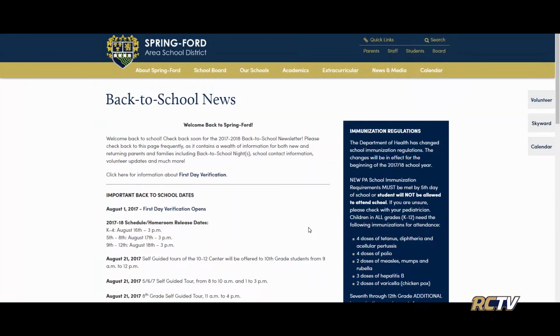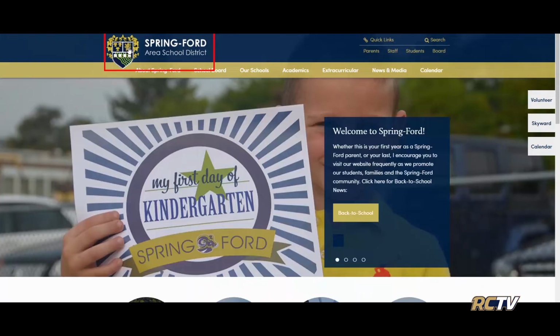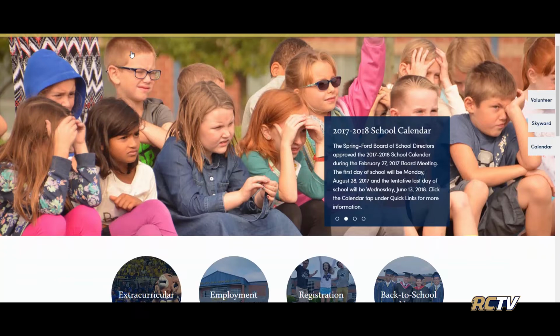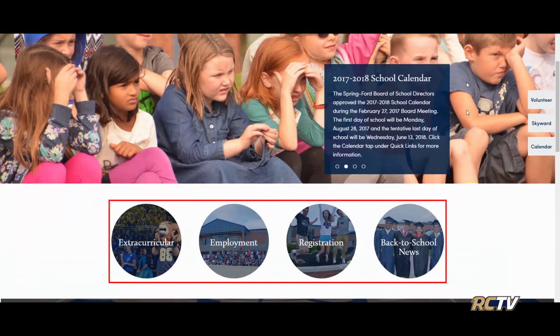Another new feature is how we return to the homepage. Once we've gathered our information and are ready to return home, we'll click on the Spring-Ford crest or name in the upper left corner. Also on the homepage, you'll see interactive buttons that will direct you to another page, such as extracurricular or student registration.